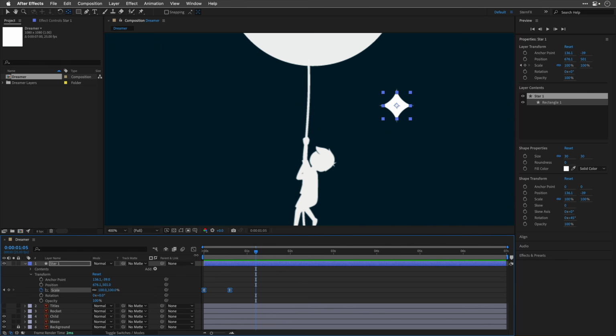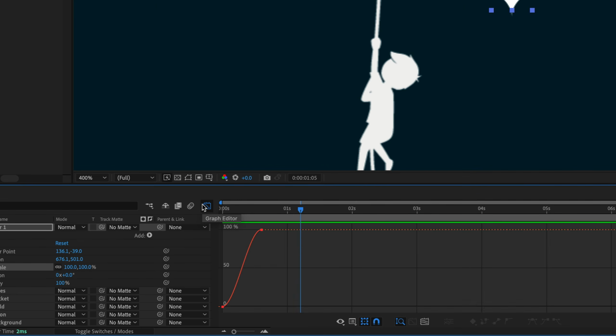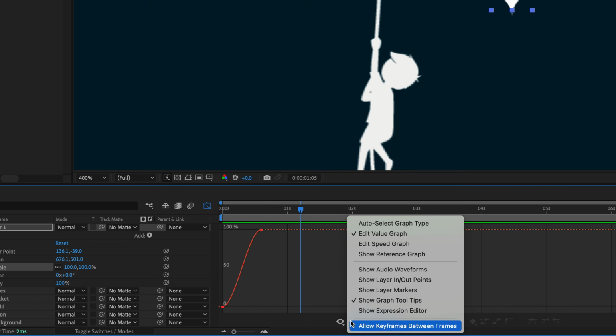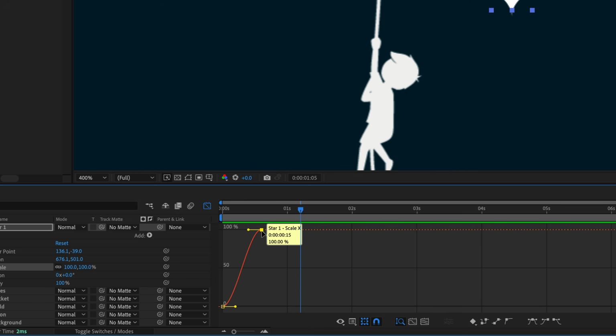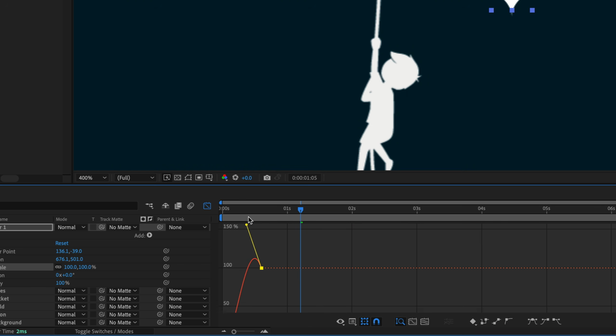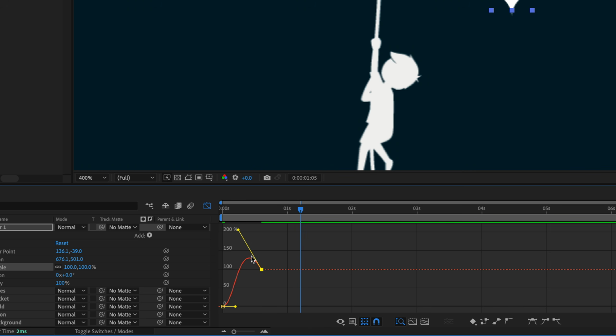But I actually want to overshoot the scale. I want it to become bigger and then go back to 100. So to do this, I'll click on the graph editor icon, and I'll make sure that I'm using the value graph. Then I'll click on the last keyframe here, and I have this lever, this handle, which I can click and drag. So I'll drag it up above the 100%, something between 100 and 150. And then I'll take this handle and drag it so it would look like this. So this is the shape that I'm after.